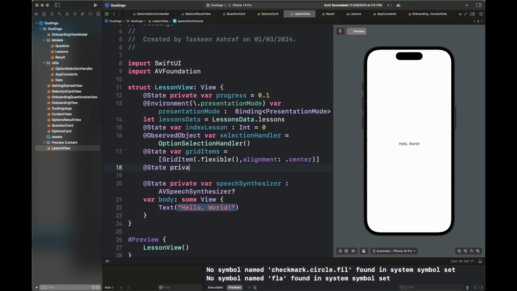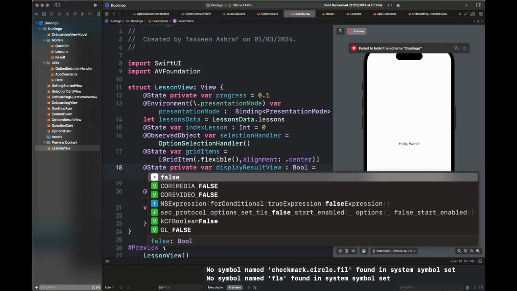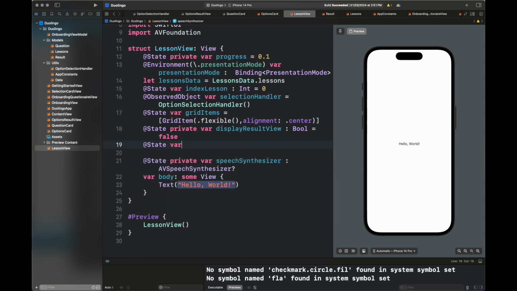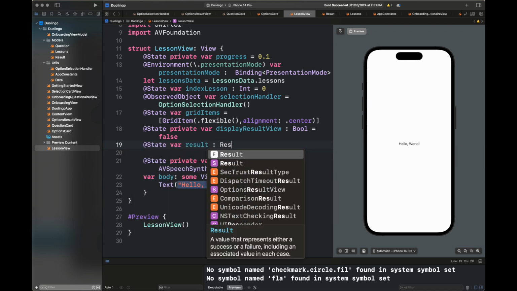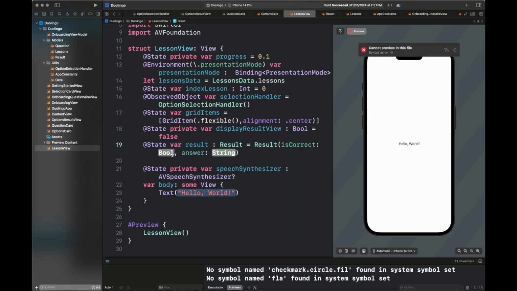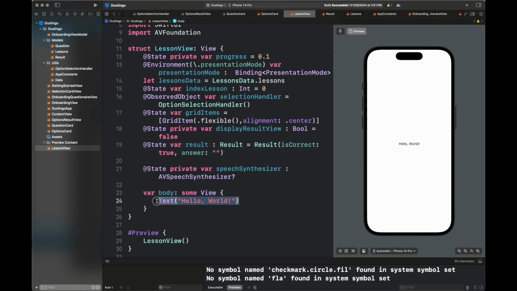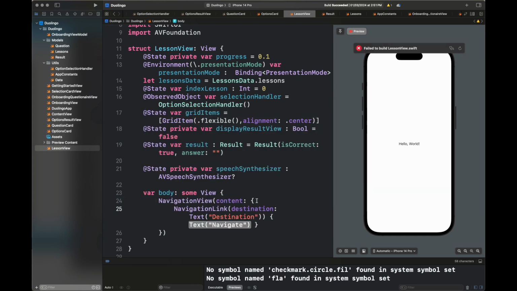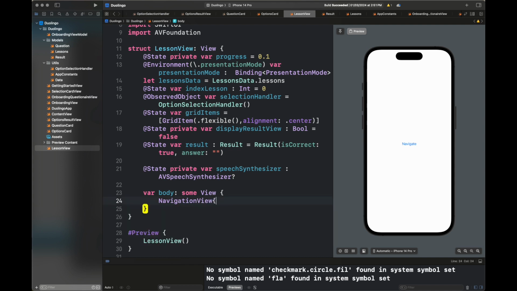After that, another state variable is going to be added, which is basically display result view. It is going to be set as false, and whenever we evaluate the result, we are going to set it to true, so that we'll be able to see our option result view. And there is the result, which is going to be set as true initially, and we are going to check that if the result is true, we are going to change the color of the continue button at the bottom of the screen, otherwise it is going to be set as red.